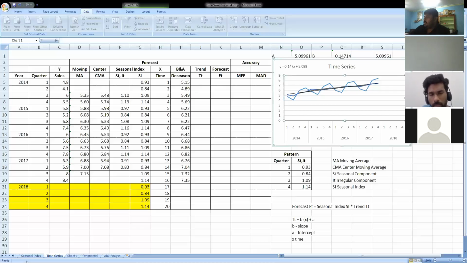In order to find the forecast, you need to find two values. One is the seasonal index, the other one is the trend. When you multiply the seasonal index and trend, you will end up with the forecast. Since we found the seasonal index, our next objective is to find the trend. In order to find the trend, you need two components: one is the time, the other one is the deseasoned value.